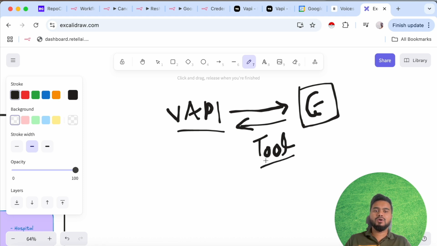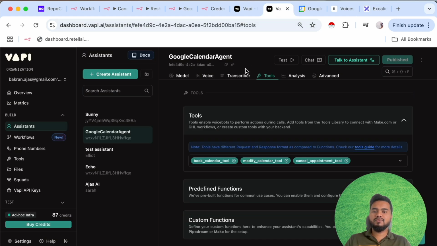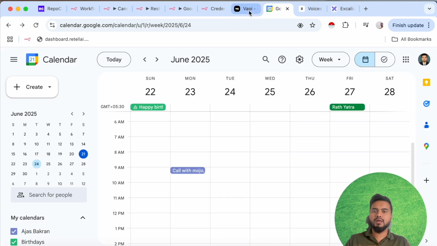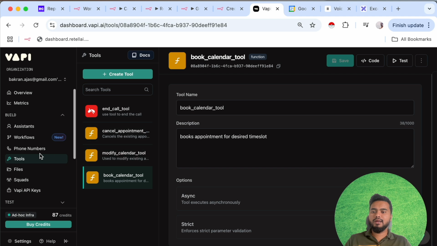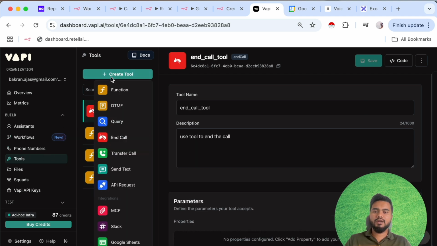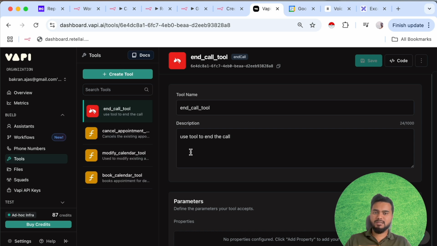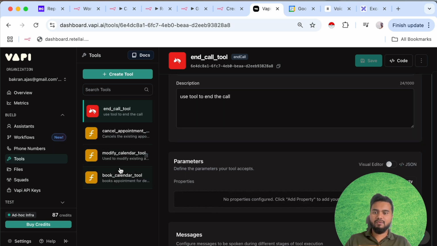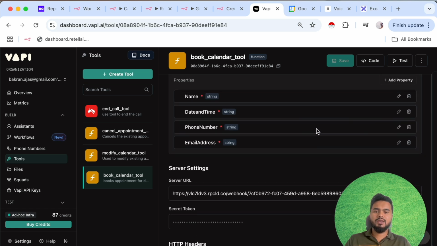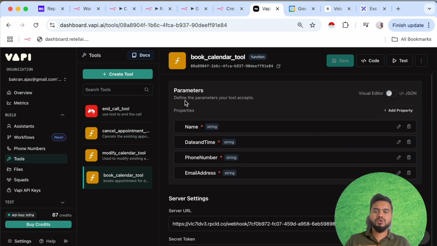Let's look at the structure of the tool. Let me close this one, go back and click on tools. We have a create tool button. Let's understand the existing tools first. What is happening here? For example, the book calendar tool. What does the tool do? Then you have parameters. Define the parameters your tool accepts.